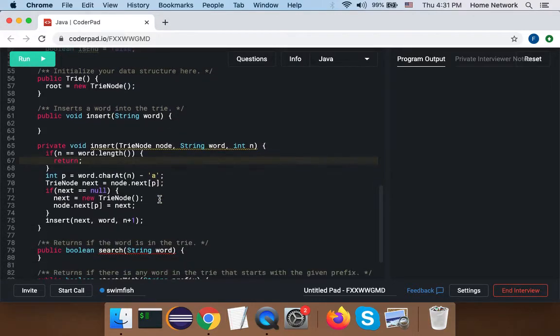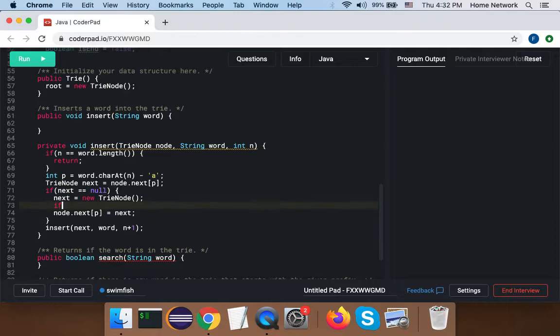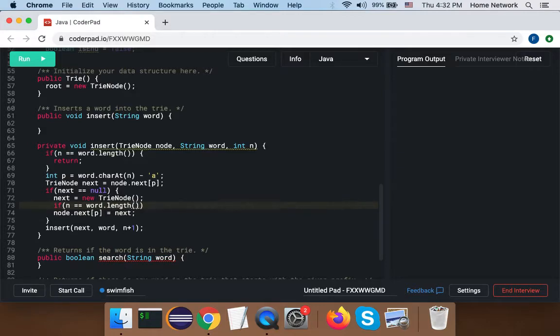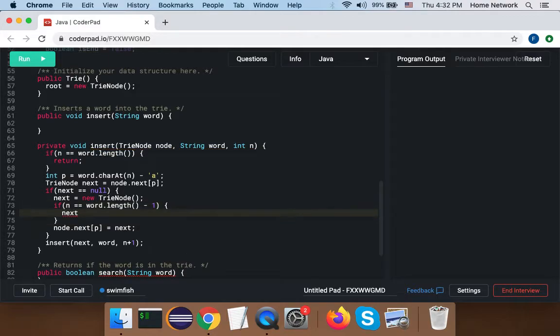And one thing: here we created this next node. The next node is created by default, and isEnd is false, which is true for most cases. However, in some cases, if I'm processing the last character, word length minus 1, that means I'm processing the last character. So in this case, the next node's isEnd should be set to true.